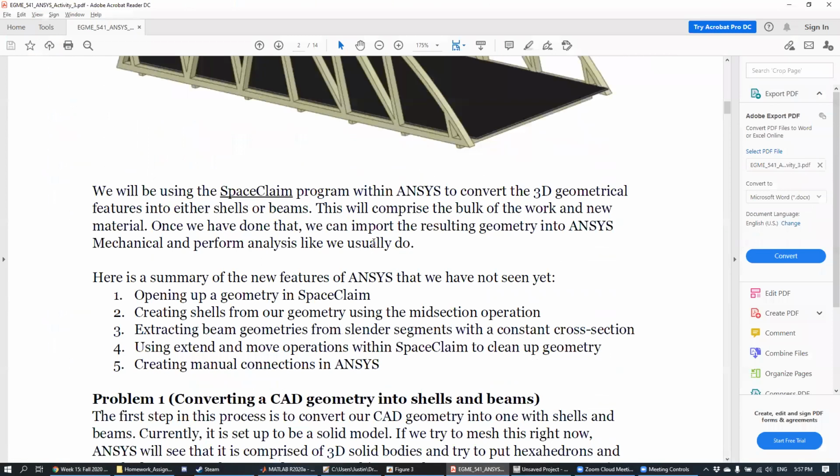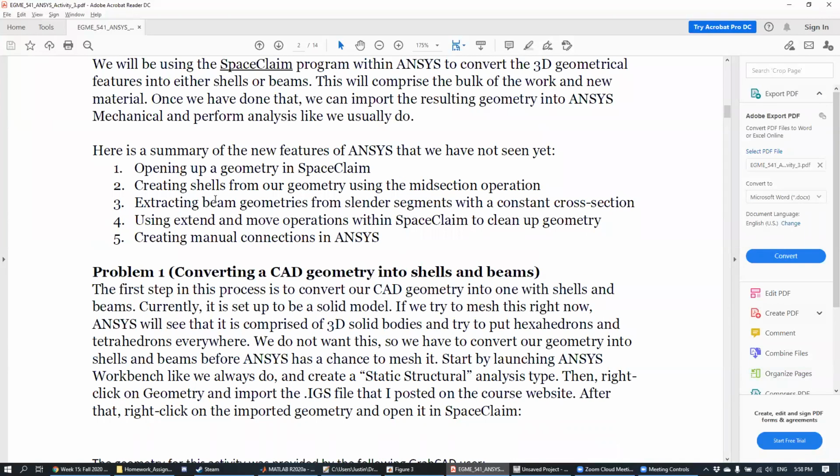Okay. All right, and so in order to do this, we're going to use a side of ANSYS that we haven't seen before, which is the SpaceClaim program. SpaceClaim is one of the CAD softwares that comes packaged with ANSYS, and it actually helps us to get these geometries pretty well. And so here's a summary of what we're going to do. We're going to open up a geometry in SpaceClaim, create shells, create beams, and then mesh and run this in ANSYS.